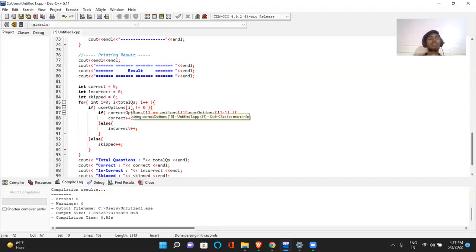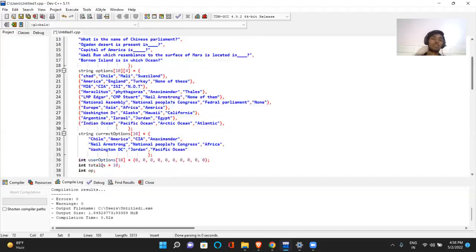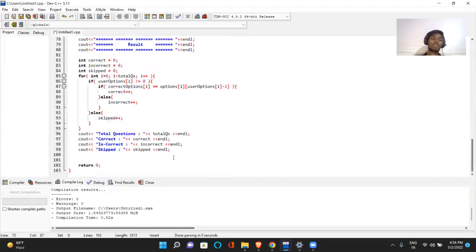If user option is not equal to 0, that is, if this question is not skipped, and if the correct option is matching the user option that the user had given, then it is a correct answer. Else it's not a correct answer, and it will be added to incorrect. Else if user option is 0, it will be skipped. Or if the user had not written any option, if you entered nothing and pressed enter, as we know the initial value of every user option is 0, so by default it will skip the question.